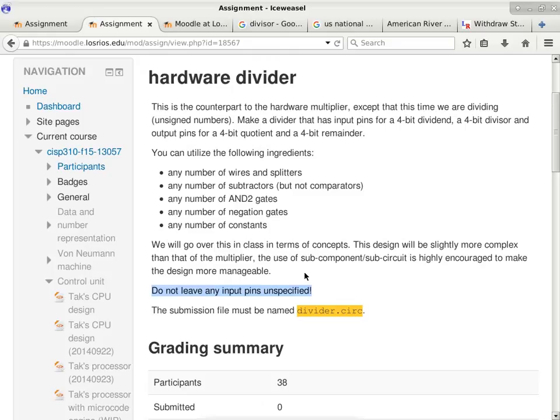Multiplexers and demultiplexers are allowed, right? You don't need multiplexers. Nope. I don't think it will be helpful with multiplexers.